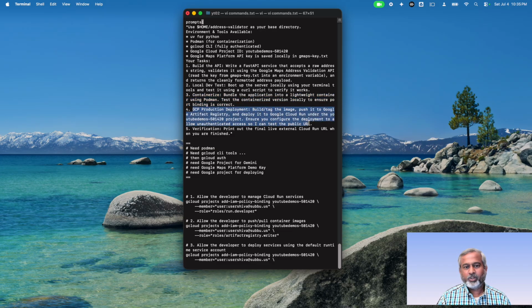And that's what we're going to do. We're also instructing the agent to deploy this with unauthenticated access so you can test the public URL. So finally, when the URL is provided, you yourself can verify that it actually worked okay. And that's the intent of this demo video. So these are the needs, right? Let's go ahead and get started.